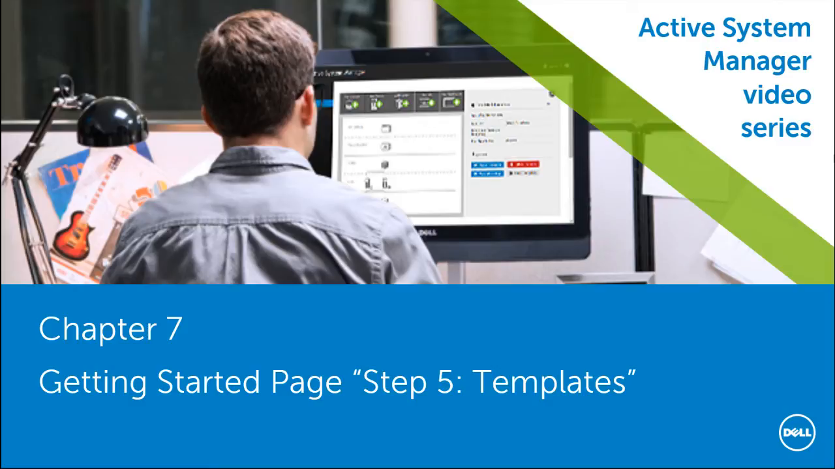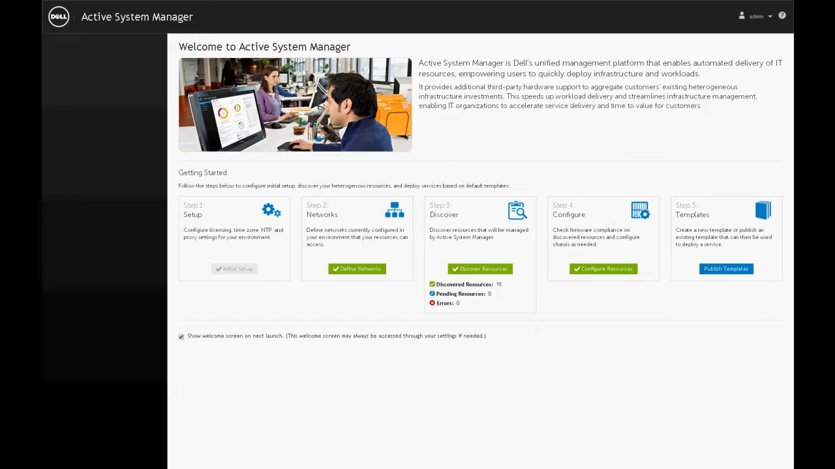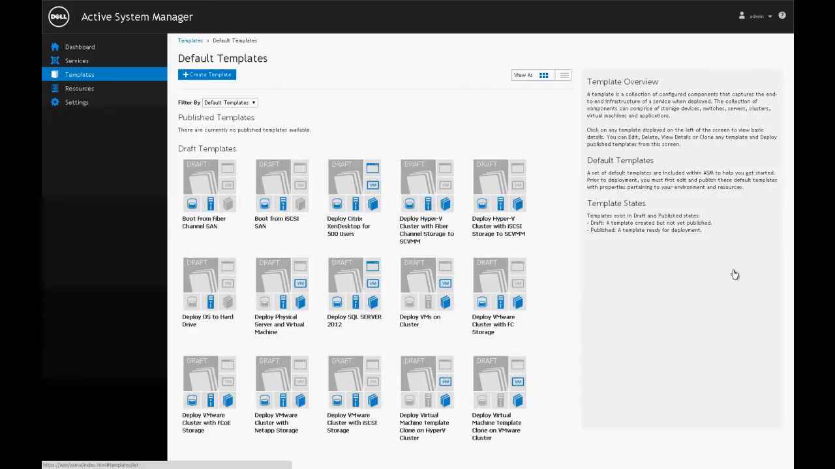You are watching Chapter 7, where we'll cover Step 5 on the Getting Started page and configure and publish our first template. Now that we've installed and configured ASM and discovered some resources, it's time to publish a template.